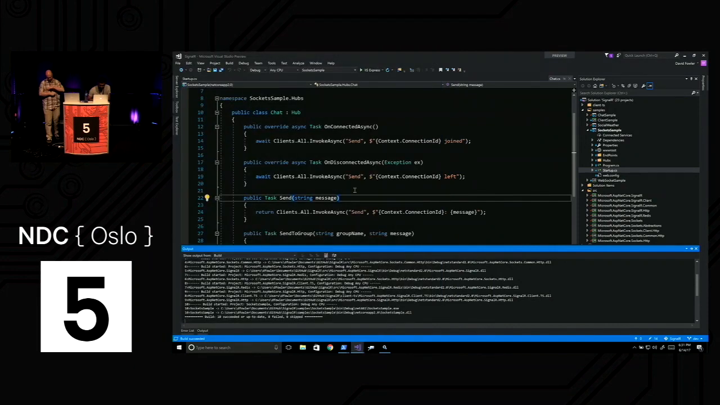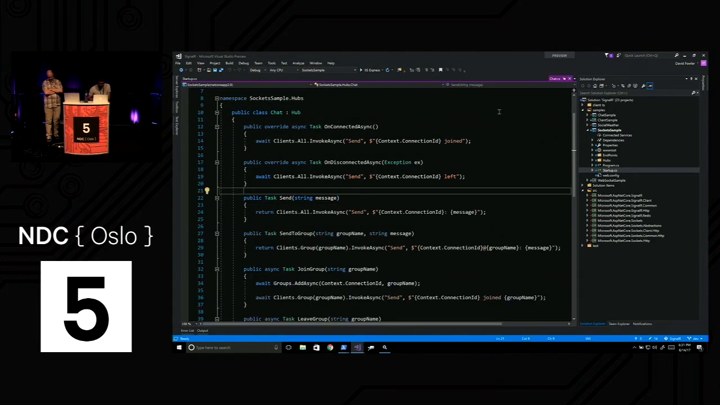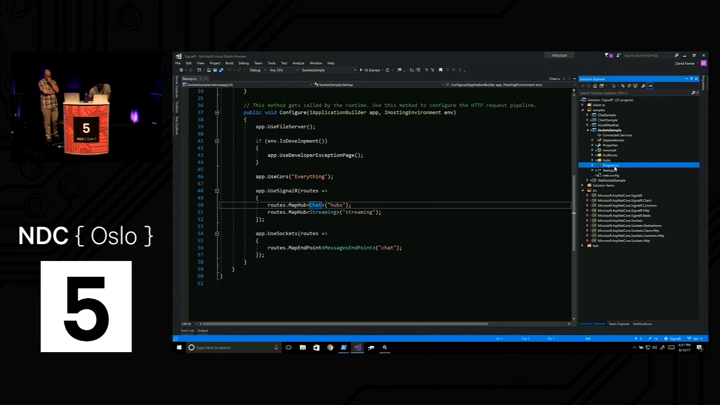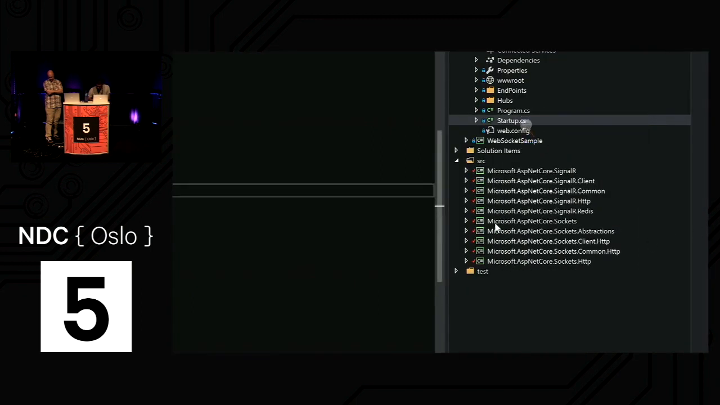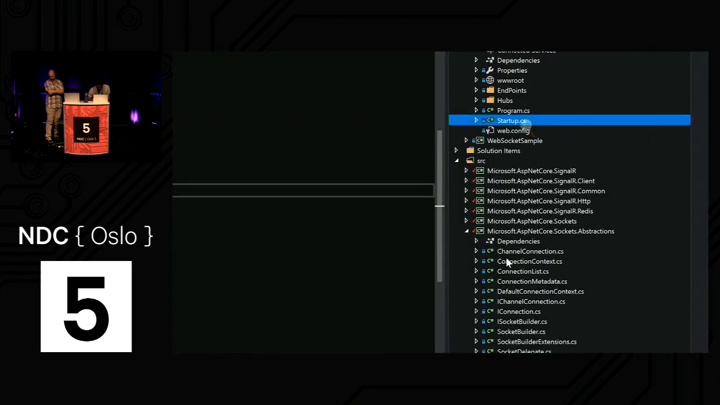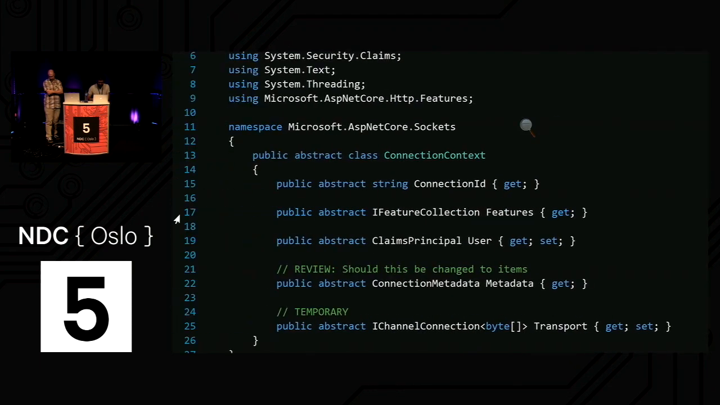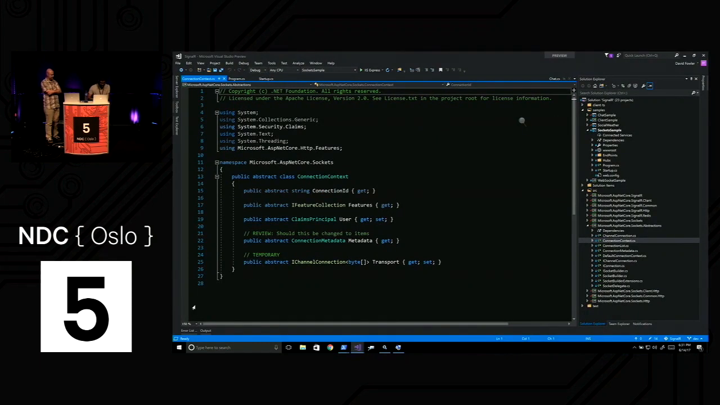But under the covers, it's built on top of this socket builder. So that means that if I have a socket builder on top of TCP directly, it all still works. SignalR has no idea about HTTP at all. So at the core of it, you see this thing called useSockets. Think of socket builder as the abstraction. I have this thing called Microsoft ASP.NET Core Socket Abstractions. And similar to HTTP context, we have a connection context, because why not? And it has a feature collection.